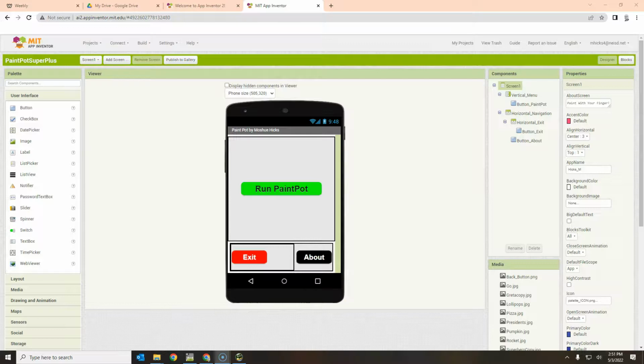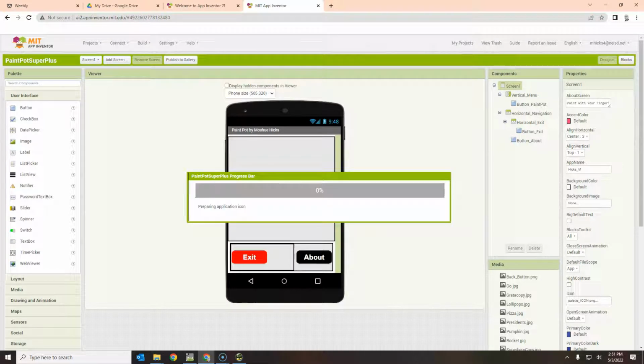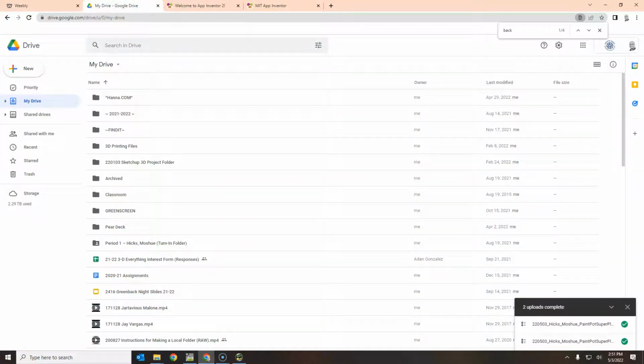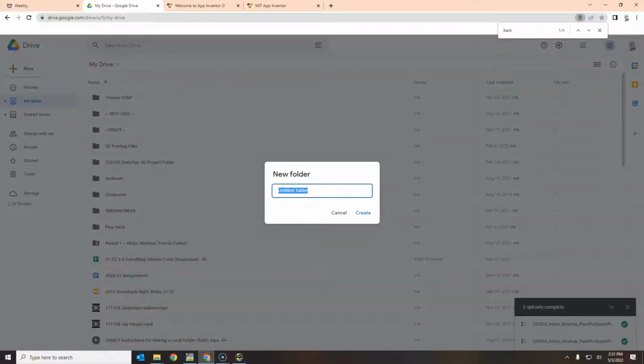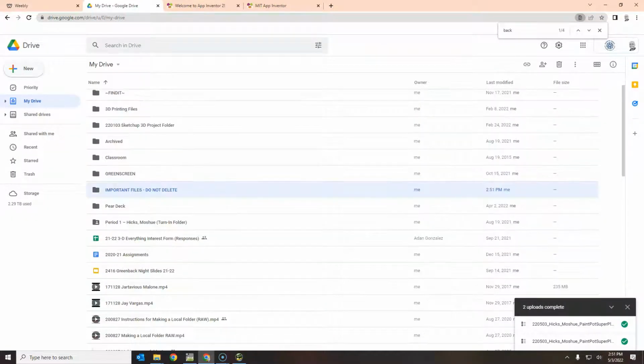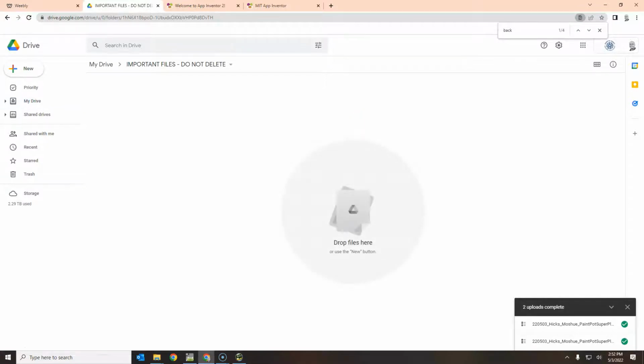Okay, so now that we have a PaintPot or other app that's ready to share with the world, we need to build the APK. As that is building, I'm going to create a folder in my Google Drive that I know I'm not going to get rid of. Make it really obvious by making a new folder and let's say "important files do not delete." A message to yourself that you have files in here that are needed elsewhere, and so you do not want to get rid of that. This is where we're going to upload the APK that we're building right now.